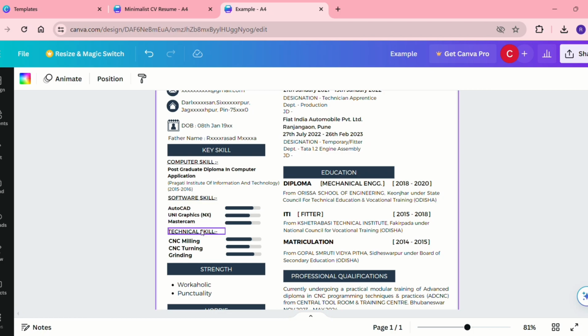Next is your technical skill. If you have technical skills, we will be mentioning them. Technical skill means the practical skills that we know: CNC milling operation, how to operate a CNC machine, or if you are a civil engineer, how to do auto leveling, or how to do any measurement. So according to your department, you will be mentioning that. If electrical, the practical skills you know, you will be mentioning those.